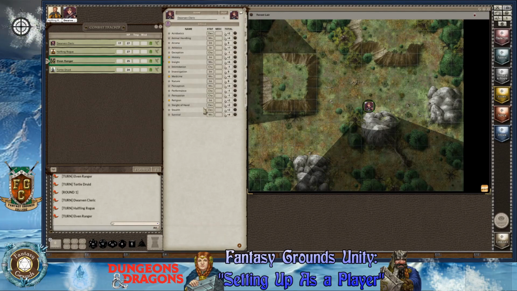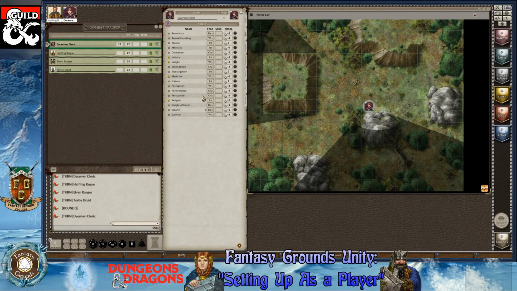On your skills tab, another thing you might want to consider is, what's your top 2 or 3 skills? Well, in this case, she's a dwarven cleric, so I'm going to make sure I always have perception.